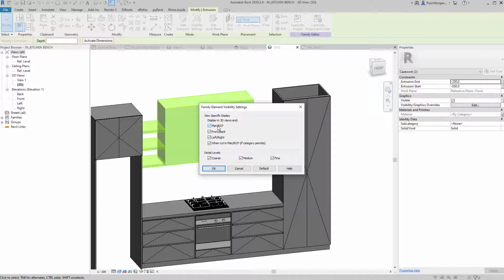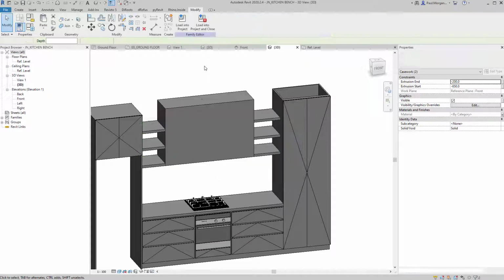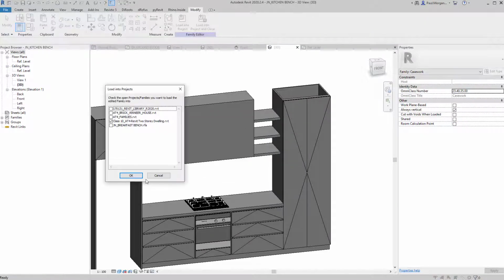So if we say plan RCP, I can untick that. And then also this one, cut in plan RCP if geometry permits or category permits. And I'm going to untick that too. So what that means, I go, okay. Whoops, I forgot to untick the other one. Okay, and then we'll load into project.